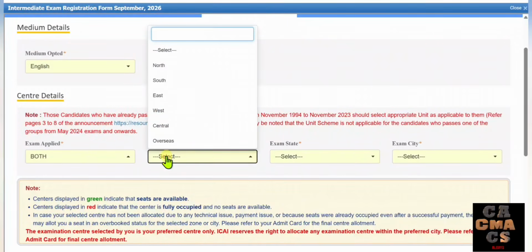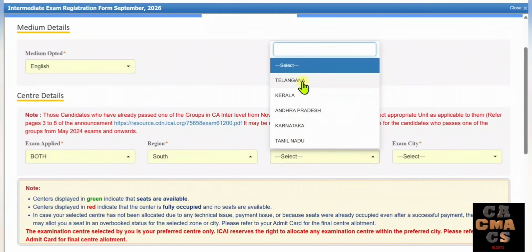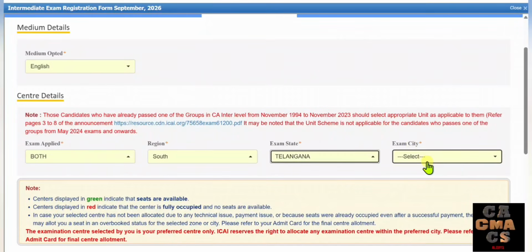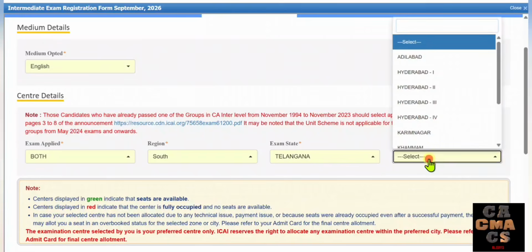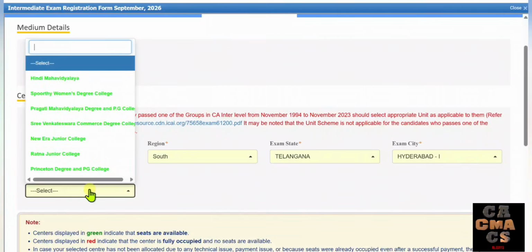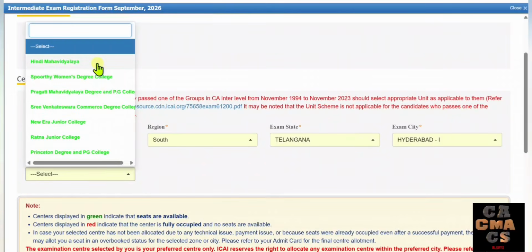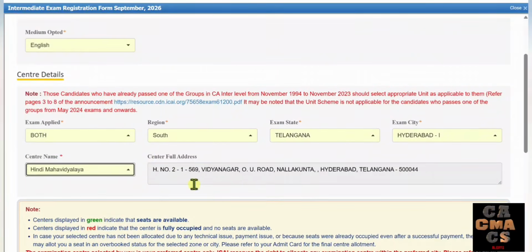And also select the region, whether you are from north or south or east or west or central. And also select the examination state, and also select the examination city. So ICAI is giving a beautiful option here. You can select the examination center also. So in your city, whatever examination centers are available, you can select here. If it is showing green, it means that seats are available. Accordingly, the full address of the center is also shown here.